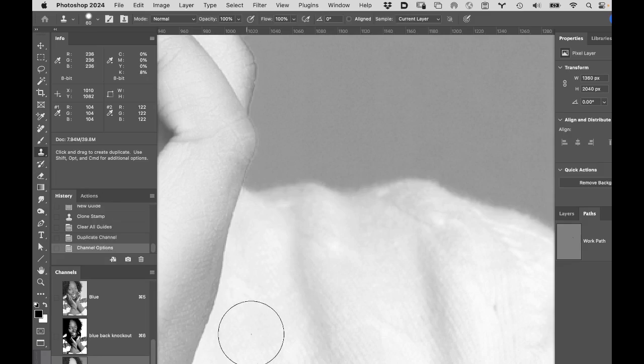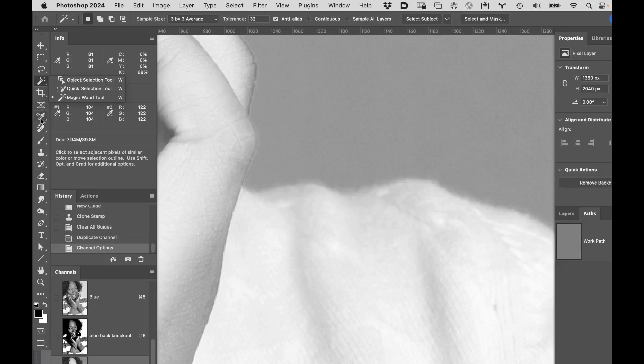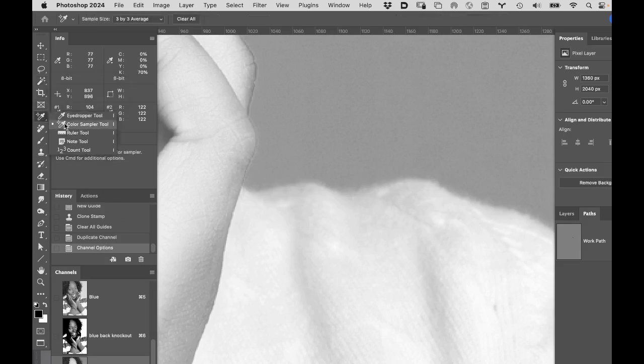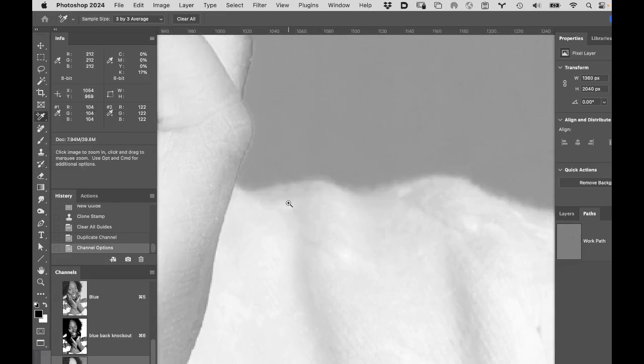And say OK. So now we're going to do the same trick that we've done before. It's just levels on this. So over to your color sampler tool, again, the one that looks like an eyedropper with the little star above it. And then moving in, take a look at my screen really quickly.